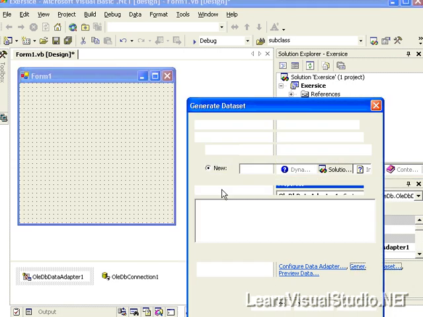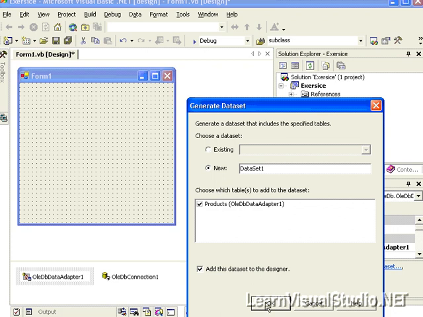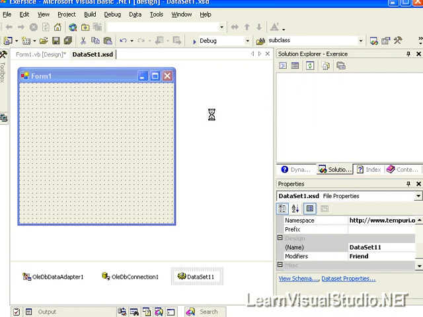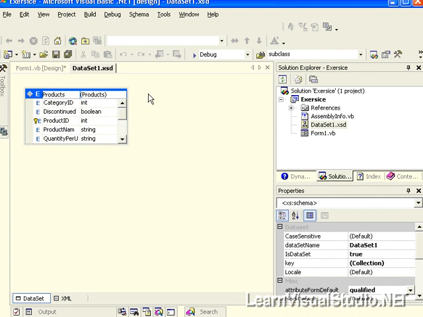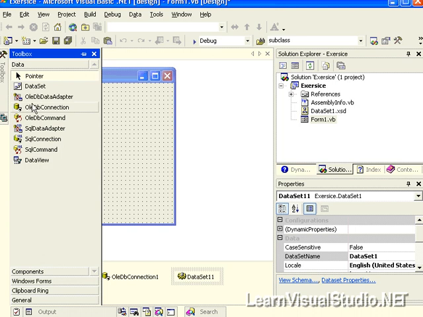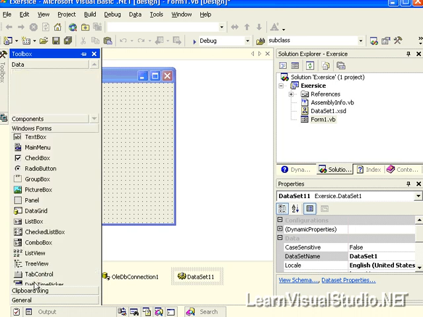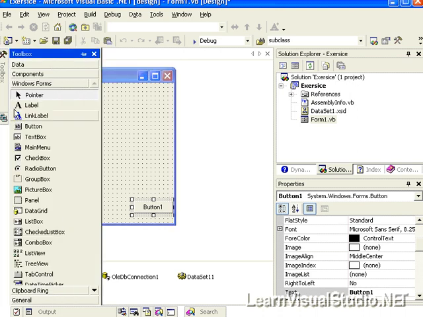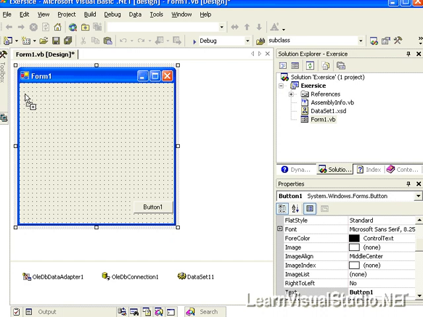Next thing we want to do is generate a data set. I'm going to leave all the default settings. You can change these if you want to. So it creates a data set with one data table in it for the products that we'll retrieve from the database. The next thing we'll do is go to the Windows Forms tab, drag and drop a button, and drag and drop a data grid onto the designer surface.